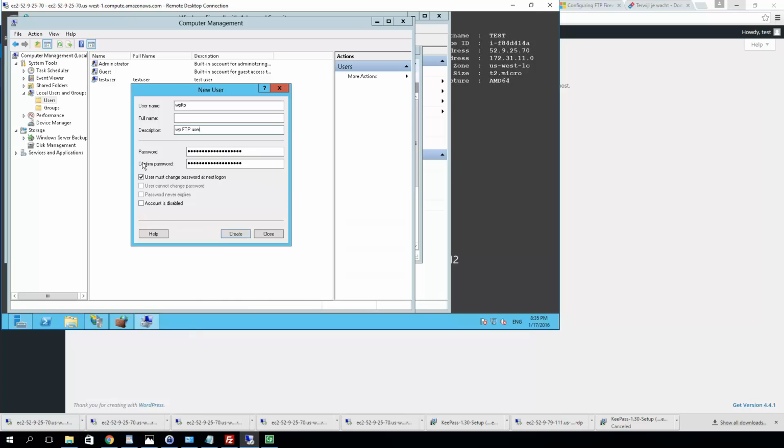Just give it a description and just say user cannot change password, password never expires. And always make sure that you're using a very strong password. Now, the base AMI that we used from Amazon enforces strong passwords. So there we go, that actually created. This is where it crashed the last time.